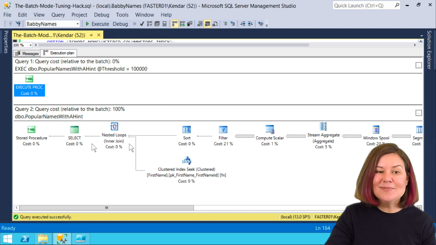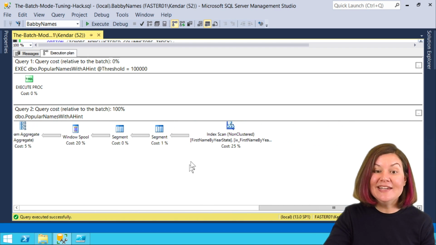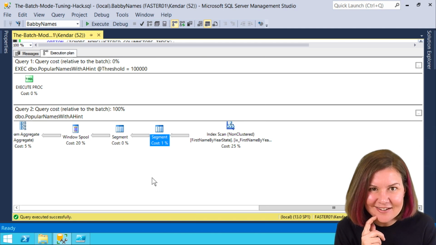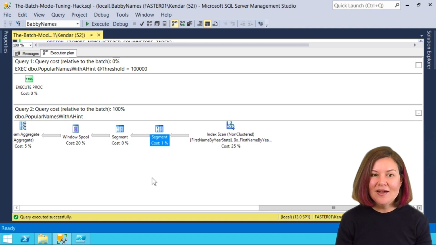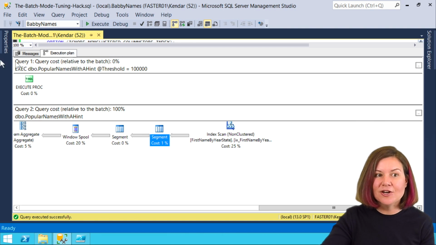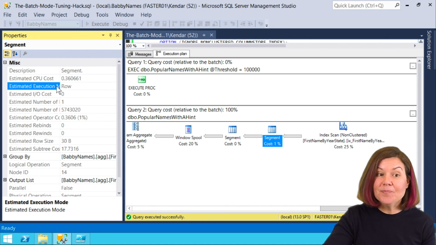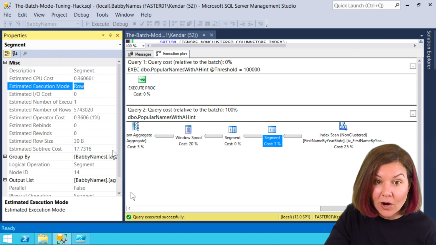When I look at this estimated plan, I can see I'm doing an index scan of the row store index again. That's the same. But I don't have that fancy batch mode operator for the window aggregate anymore. I'm back to a segment operator, a window spool, and a stream aggregate. And when I look at the properties of my segment operator, in an estimated execution plan, I have estimated execution mode, and it is row.